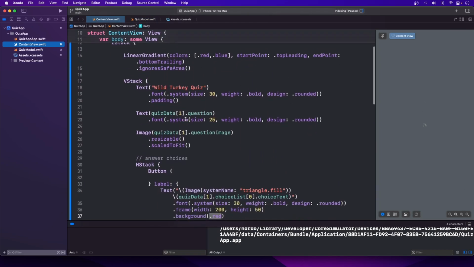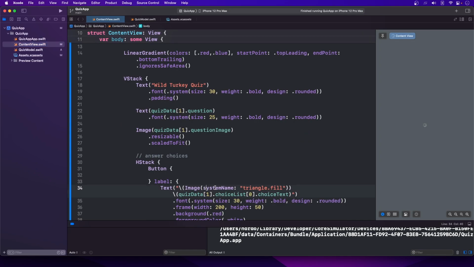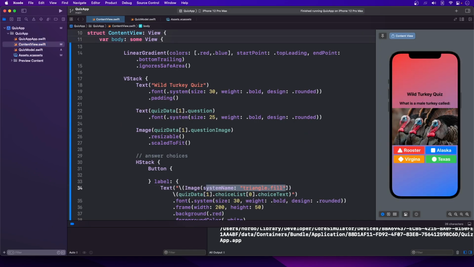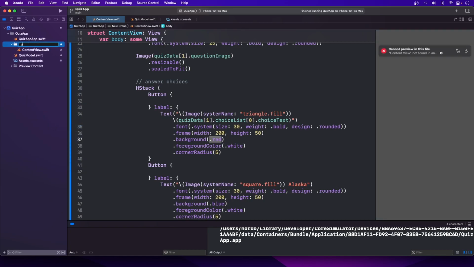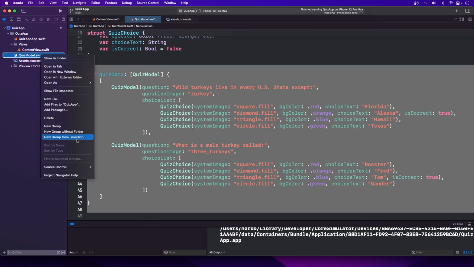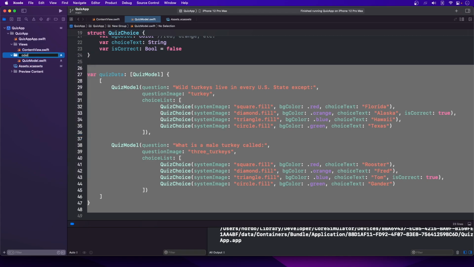All right, so into the content view. Now everything should still basically be the same, except for this part, we'll fill in with that name of the image and everything like that. So what I want to do here now is we'll go ahead and create that view model. I think it'll make things a little bit easier once I have that in place. So I'm going to right click on this, make a new group, and call these views. And then this will be my models. So again, just right clicking on quiz model, new group for selection, and I'm going to call it model.